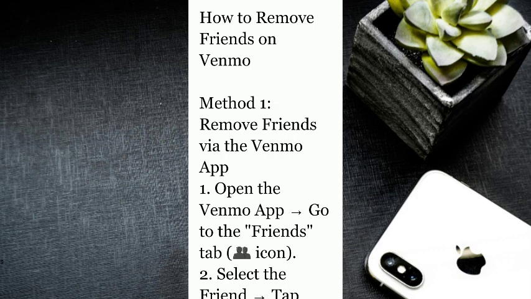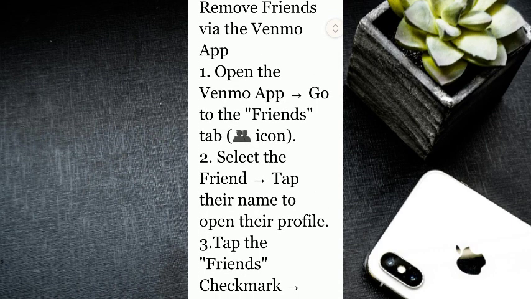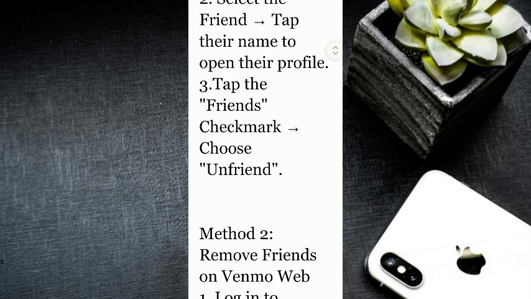When you remove friends, you can remove them using the Venmo app. The first thing you need to do is open the Venmo app, go to the Friends tab, that icon over there, and select the friend. Tap their name to open their profile. Tap the friends check mark, choose unfriend. Note that Venmo will not notify the user that you removed them.